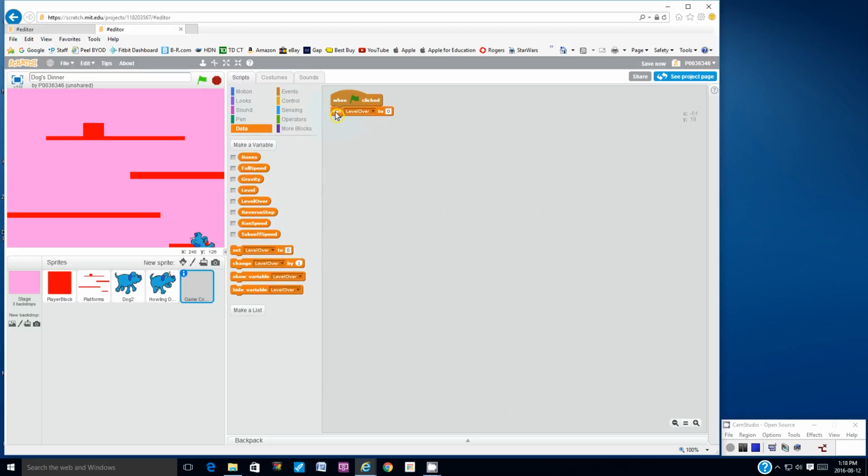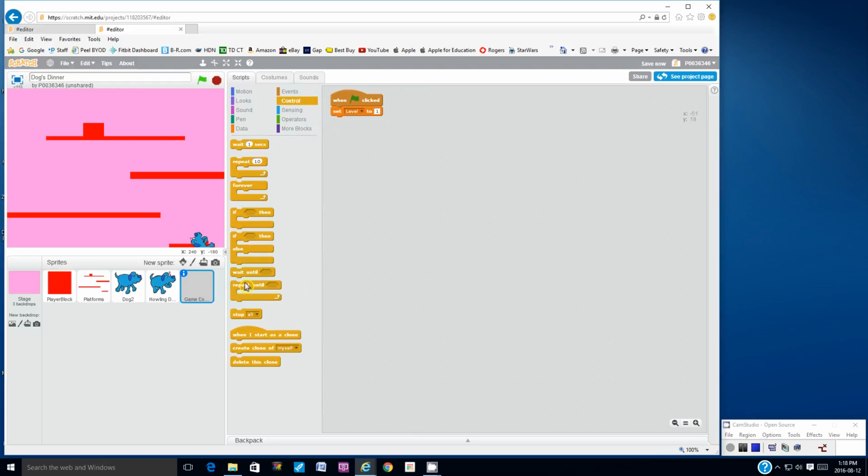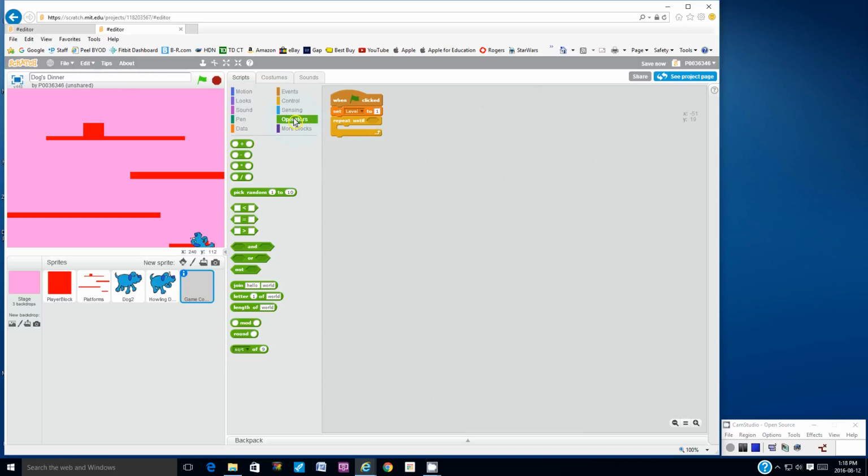So set, and we're going to change this to level. We have so many variables now. So we're going to set the level to 1. We're always going to start on level 1. All right, let's go to control blocks, and let's grab a repeat until block. Let's go to the operators blocks and choose an equal block.